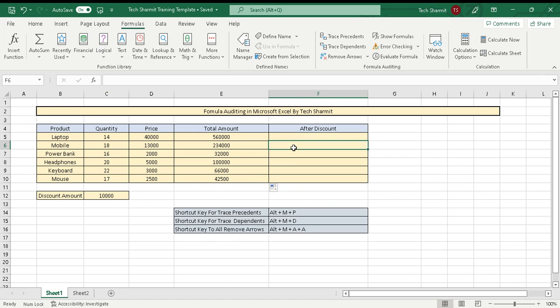Okay. Now we will find out this after discount price by subtracting this discount amount from these total amount. So how we will do this, we will use the formula equal, we'll select this cell, then minus, and then select this cell, but this cell should be fixed for the remaining cells. So we will make it fixed by pressing F4. So now this cell is fixed. Now press enter and drag it down for the remaining cells. So this is the output. So we have performed all the calculation to find out the total amount and after discount amount.